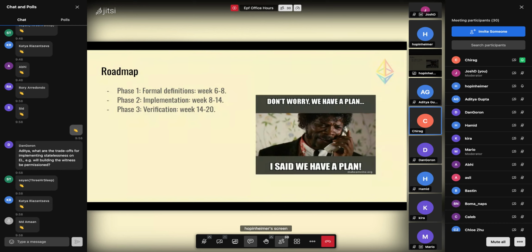Next slide. So our roadmap is, as we said, we have to work on the formal definitions first so that we have a clear view of what we are going to implement. Then we'll implement and then we'll verify, which is a very rough plan and is the most sane plan that we have right now. But things might change as we go and find new things on the way.